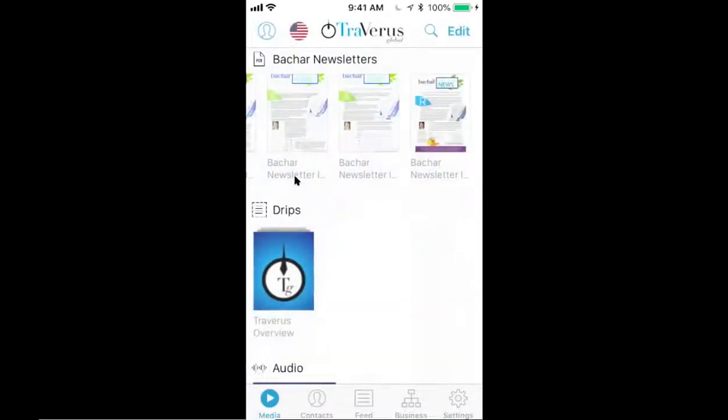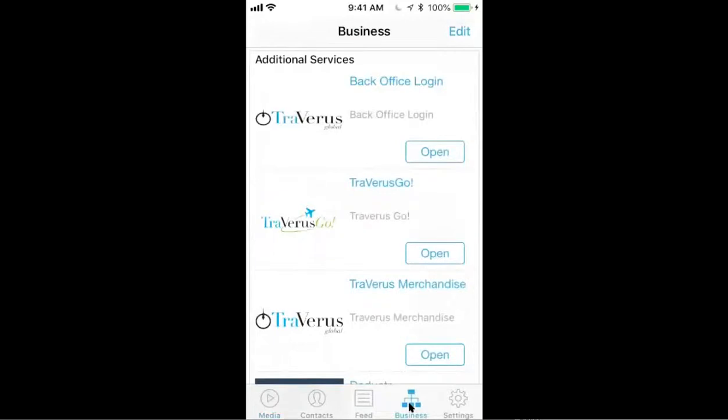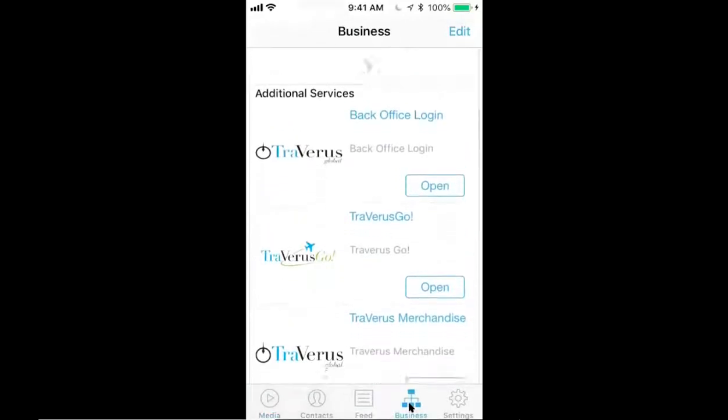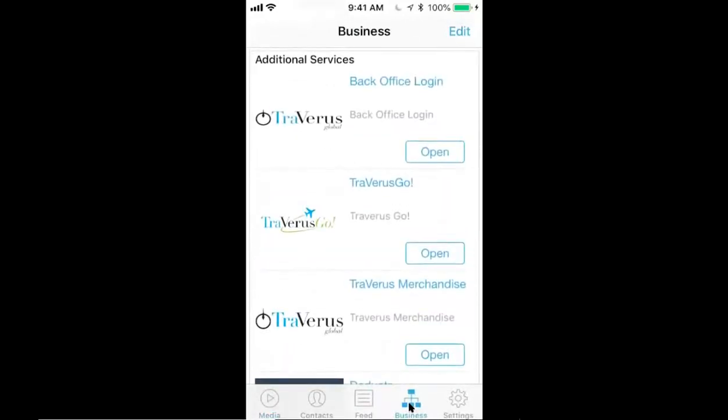All right. Let's go to the business tab here. This is another great resource within the app. You can see here you've got your back office login. If you click there, it will take you to a mobile view of your back office.